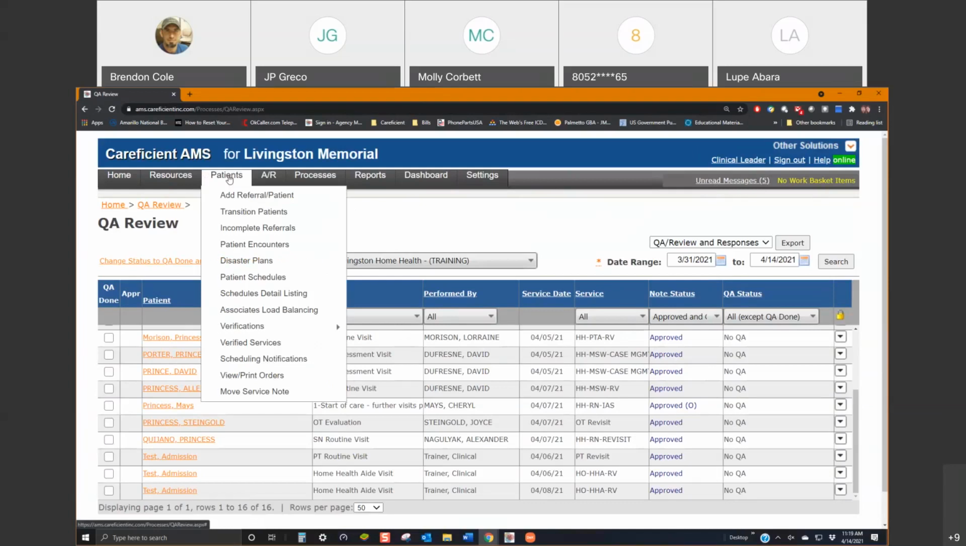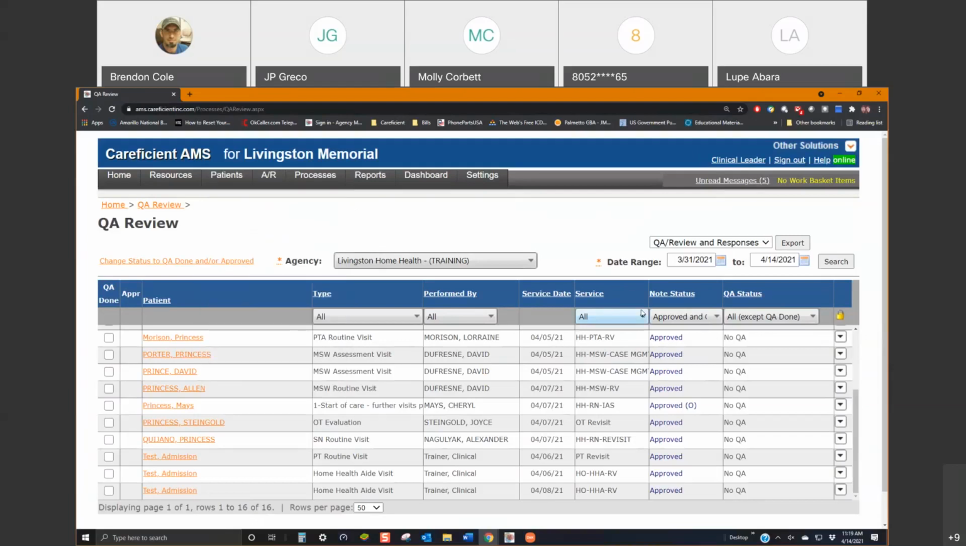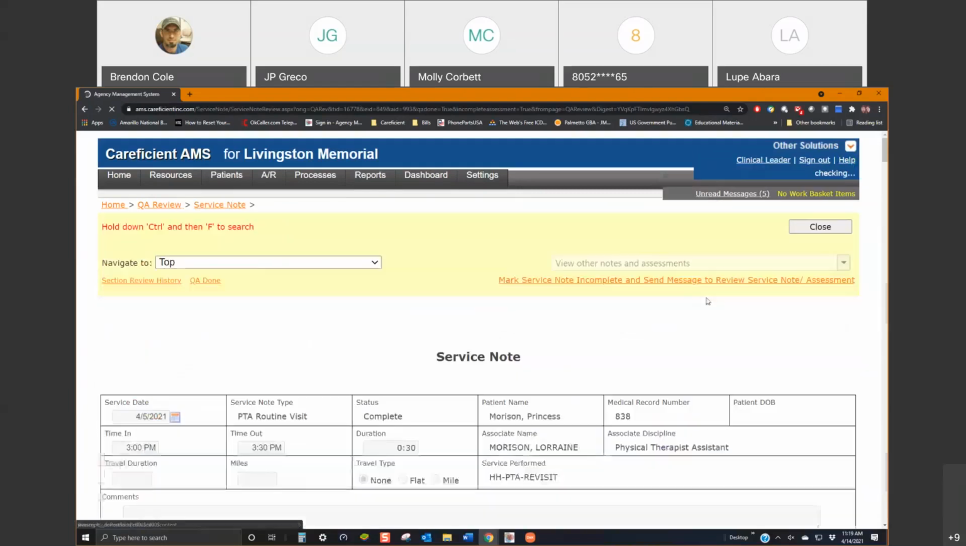So, Brendan, sorry, does it automatically generate the message, or does the QA person have to send the message? Yeah, when you click on that link inside the note that says mark assessment incomplete and send message to clinician, or whatever, I can tell you here, hold on. It's the one that says at the top of the note, mark service note incomplete and send message to review service note assessment. That does it all in one step. Perfect, thank you. No problem.